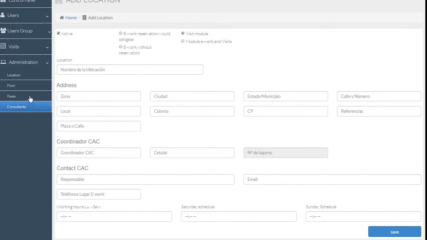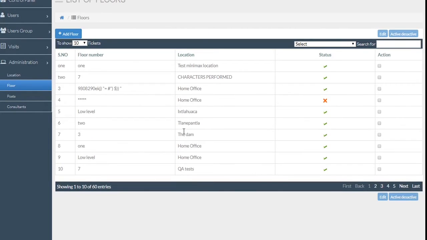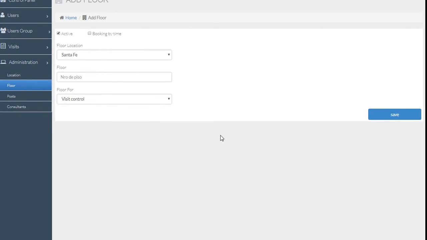Now come to the floor option. Here we have added fields like serial number, floor number, location, status and action event. We have added a search filter here, and you can also see the add and active/deactive buttons. You can also add a floor anytime by clicking on the add floor button. Here you can find a simple form, fill in the data and save it.